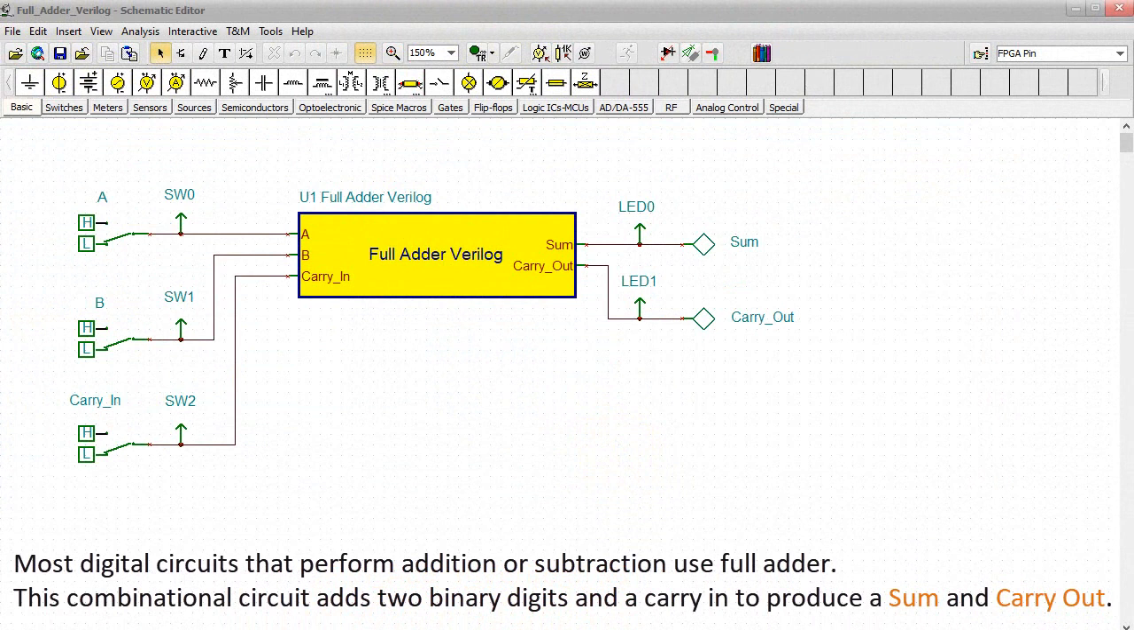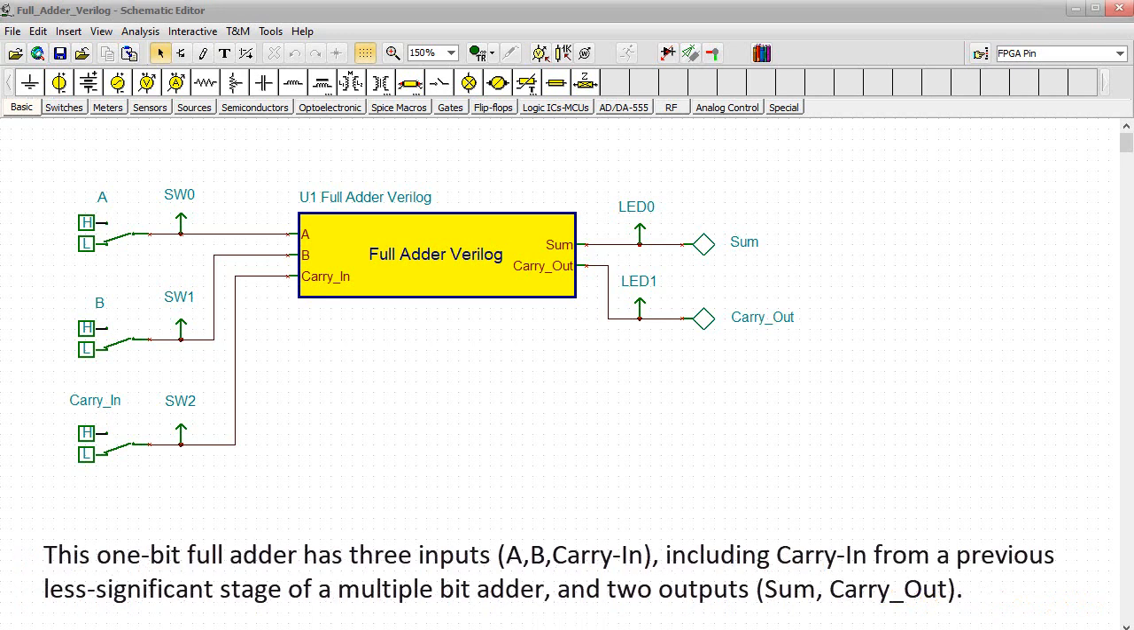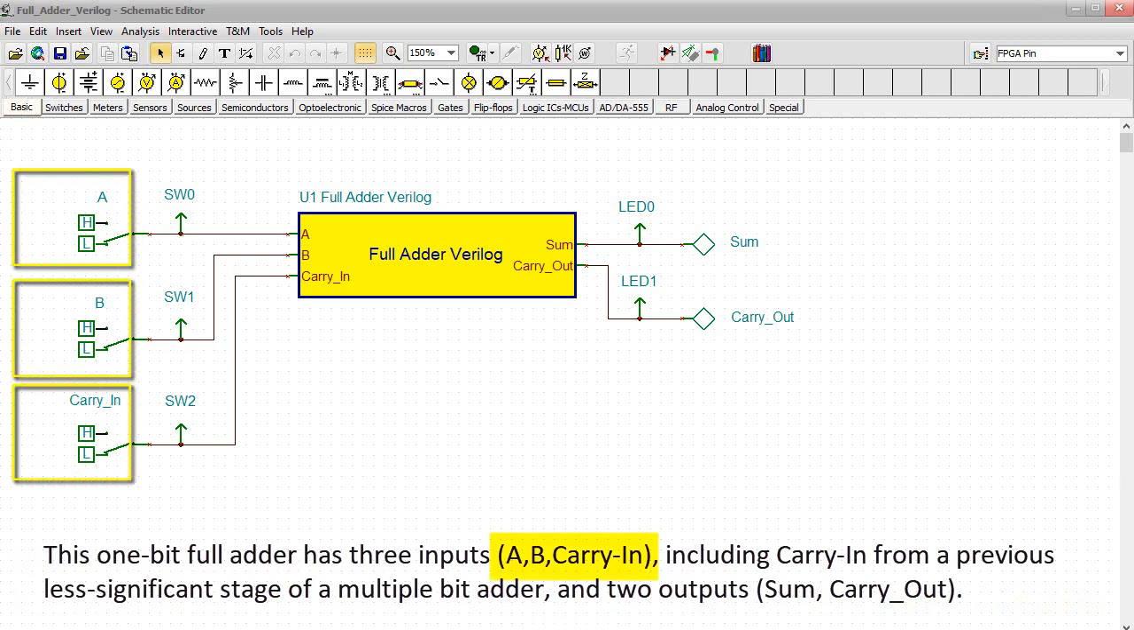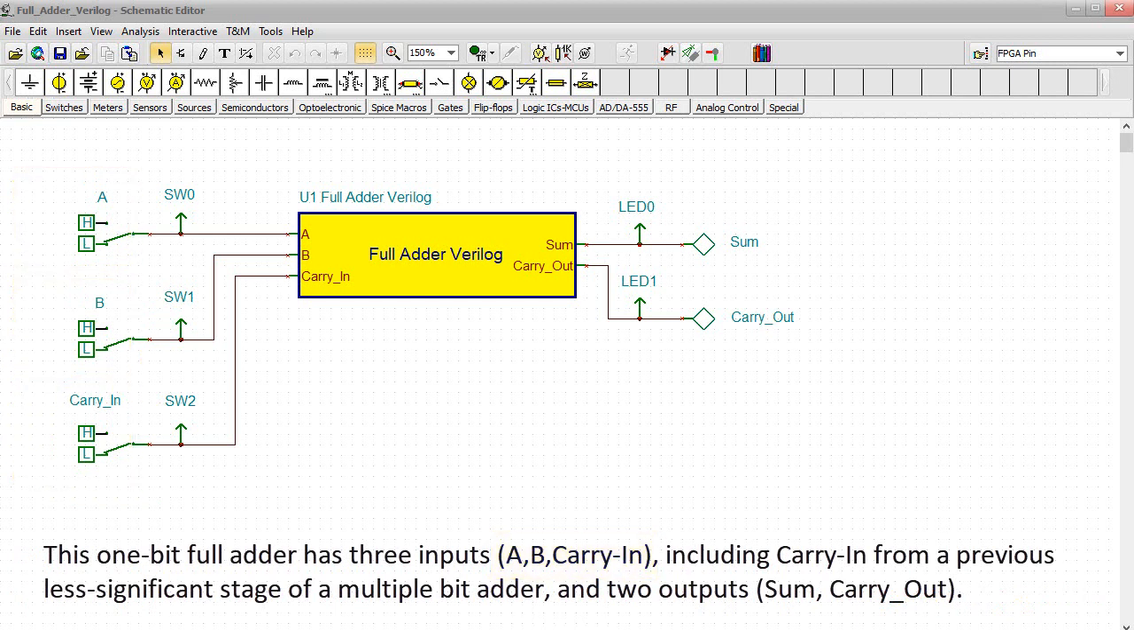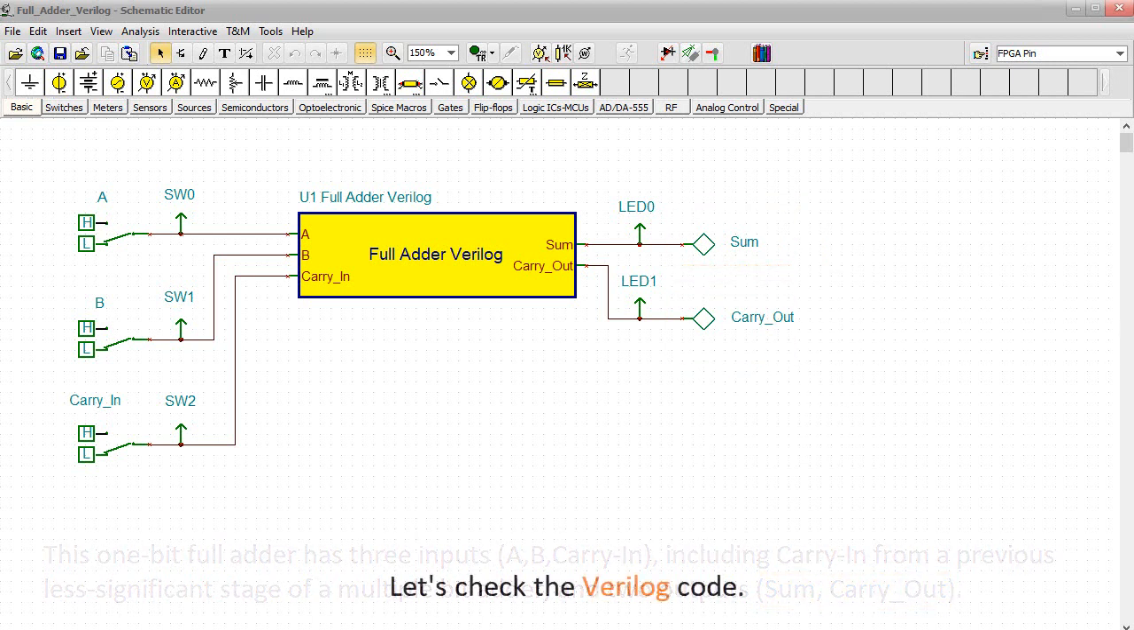Most digital circuits that perform addition or subtraction use full adders. This combinational circuit adds two binary digits and a carry-in to produce a sum and carry out. This 1-bit full adder has three inputs, A, B, carry-in, including carry-in from a previous less significant stage of a multiple-bit adder, and two outputs, sum, carry out. Let's check the Verilog code.